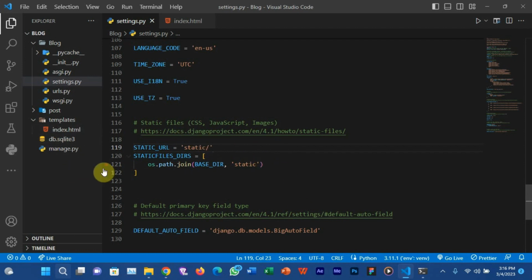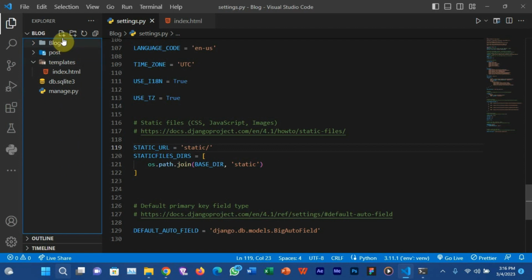Let me now create the static folder here so that we don't run into any errors. The static folder will just contain our CSS files, images, documents, or any other resource you want to add to your project. You keep them inside your static folder.